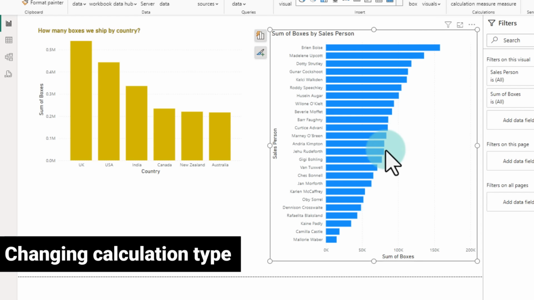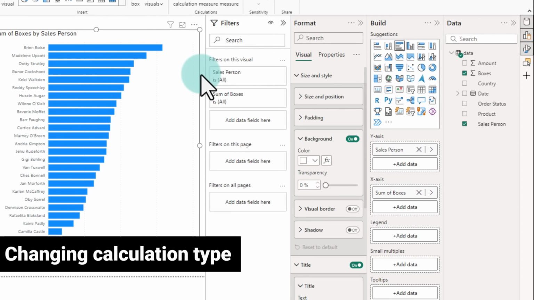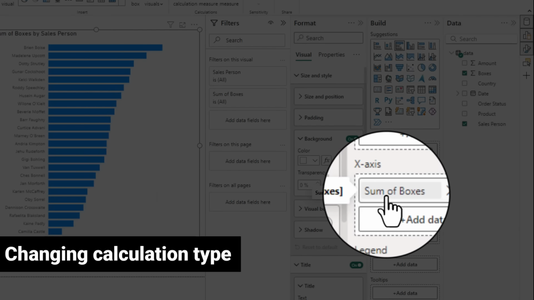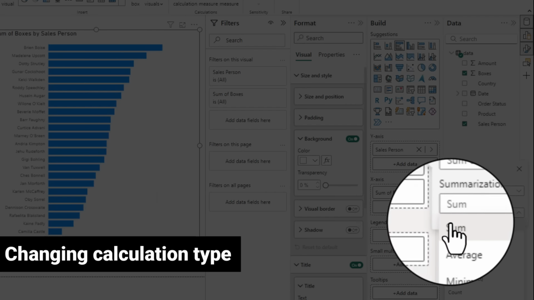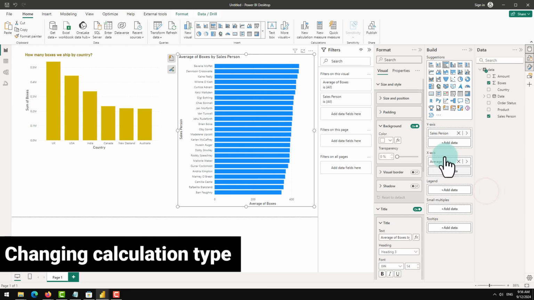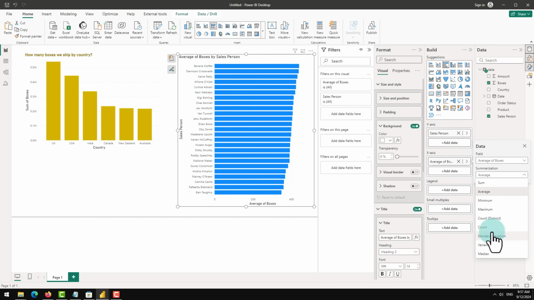Let's say you like this graph, but you don't want to see the sum of boxes. You want to see on average how many boxes each salesperson is doing per shipment. So we can change the calculation type from here. You can see that here it is saying sum of boxes. You can tap on this little thing and change the summarization from sum to average. And then you will be able to see who is doing more boxes per shipment and who is doing less per shipment. Try playing with some of these other things here to understand how these calculations work.